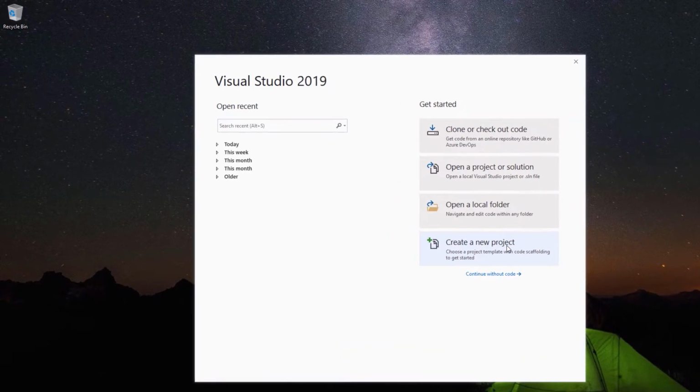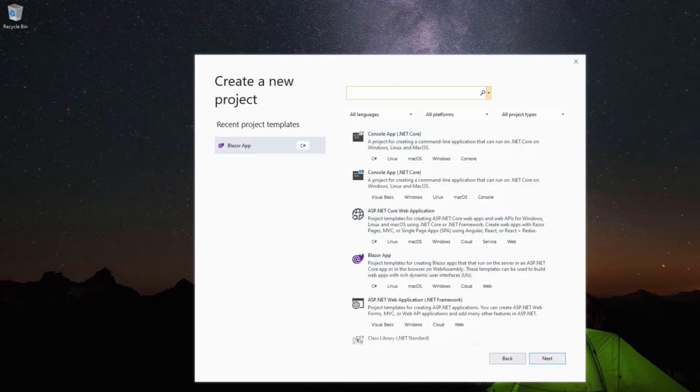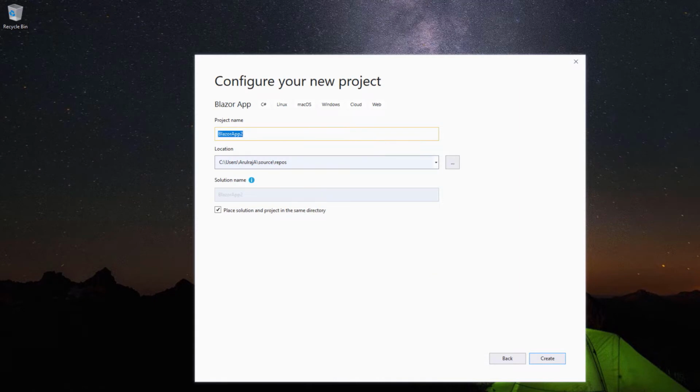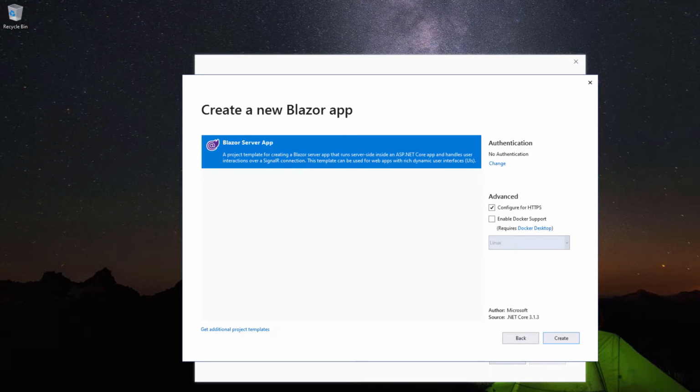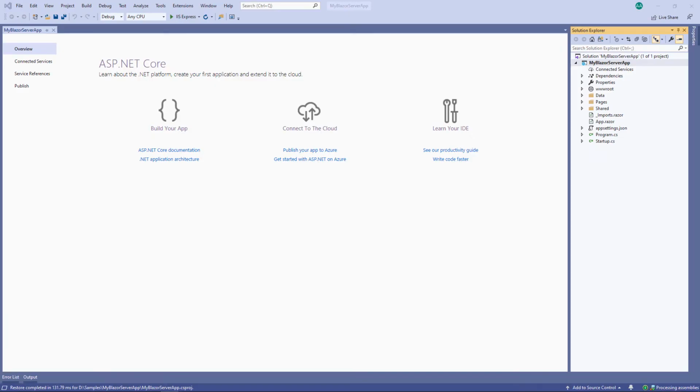Using Visual Studio 2019, I create a new project. I select the template, Blazor App, provide the project name as My Blazor Server App, and click Create. Here, the Blazor Server App was selected by default. Hence, I proceed by clicking the Create button. Now Visual Studio has generated a Blazor server application.